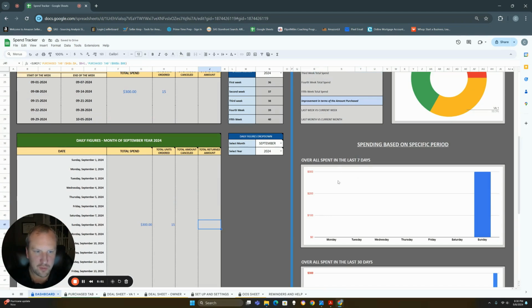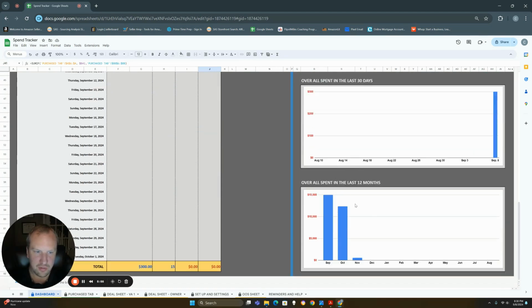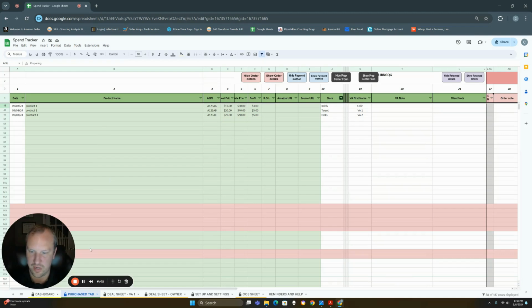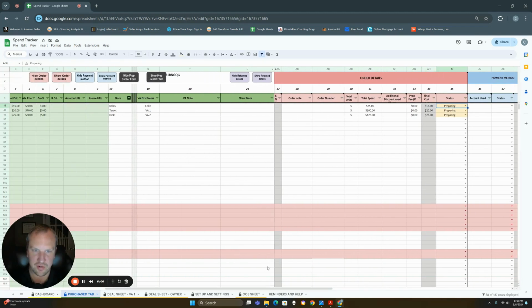It'll give you overall spent the last 7 days, which is really cool, last 30 days, and then overall spent the last 12 months. Let's see. So yeah, the purchase tab here. This is probably most important, just understanding this and putting in all the correct data. You can put order number in here.